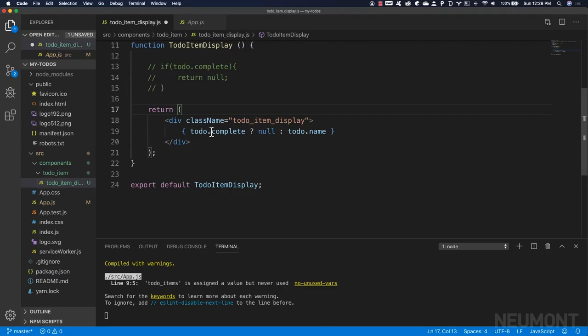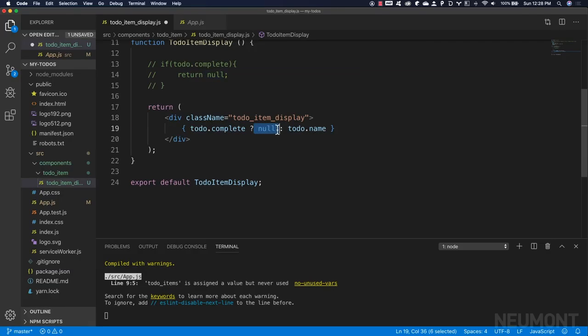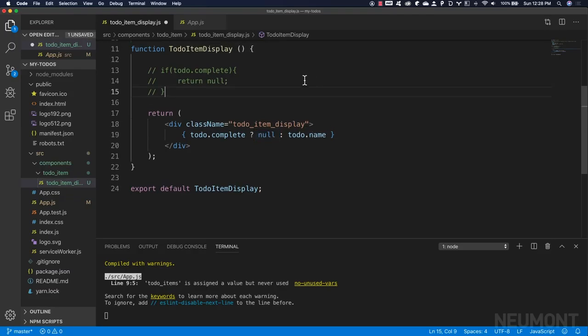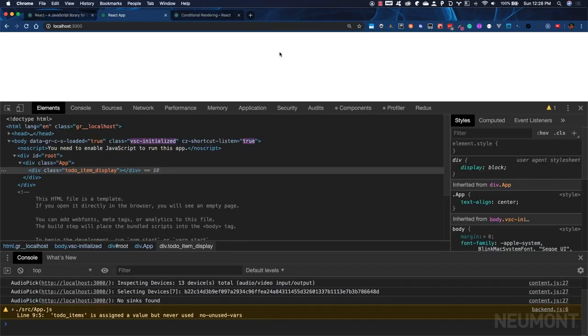And the question mark refers to whatever precedes it. If we remember from when we learned JavaScript about the ternary operator, we're checking this condition here to see if it's true or false. If it's true, this statement will be executed. If it's false, then this one will be executed. So let's go ahead and see what happened here.